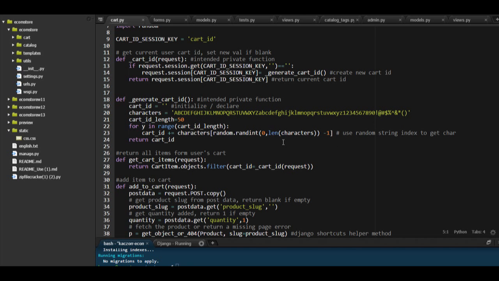It is uncommon to have two customers with the same name or cart ID.